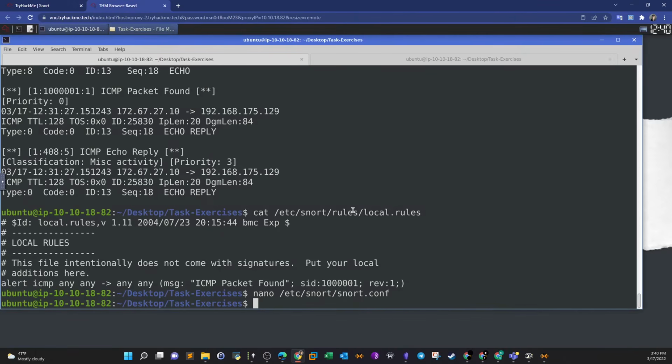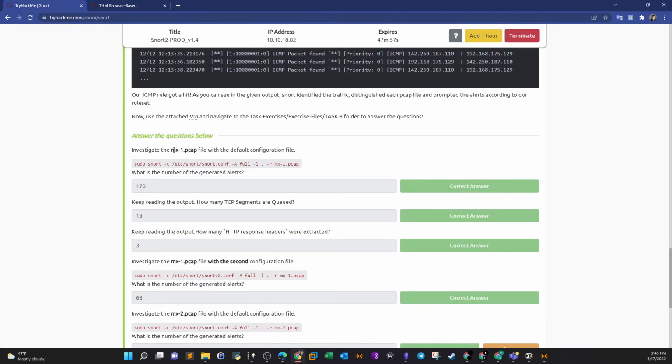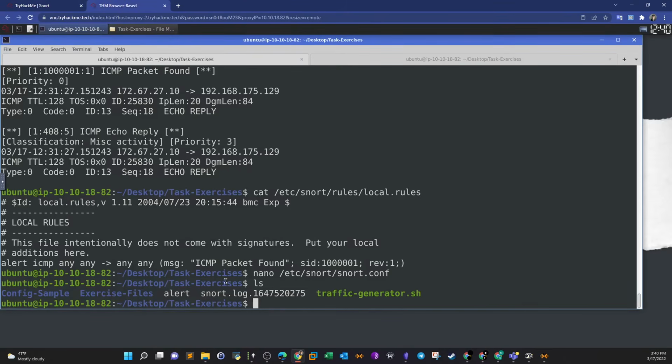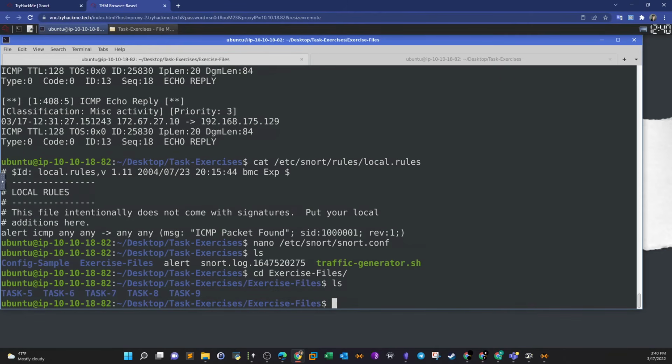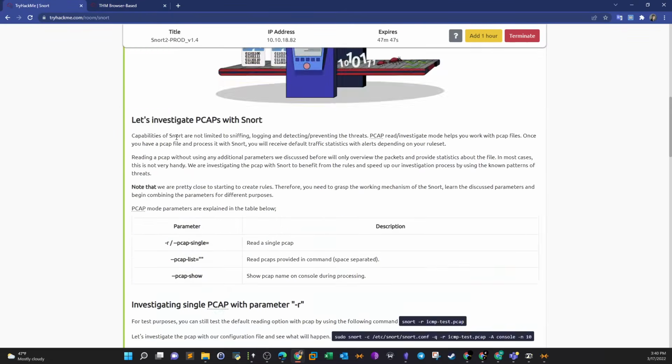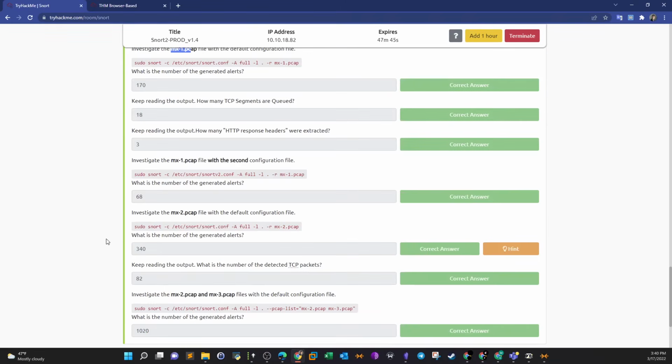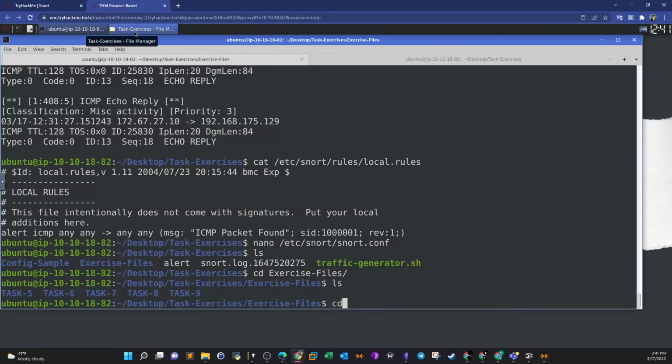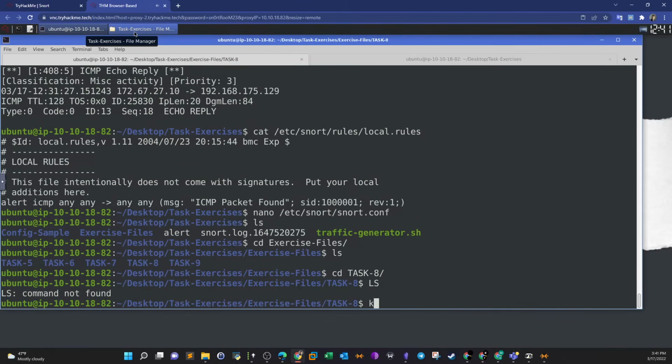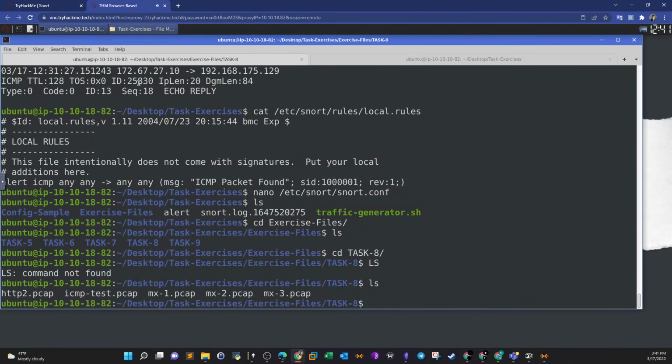Let's accomplish this task. So ls, mx pcap, where is this file? cd exercises, I guess. Now we are at task 8. So cd task 8. And there you go, we have these files.